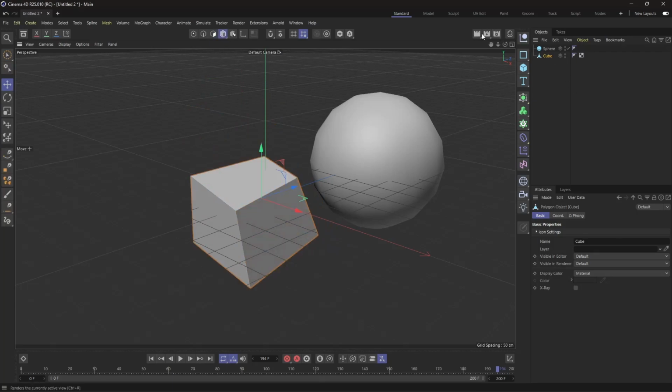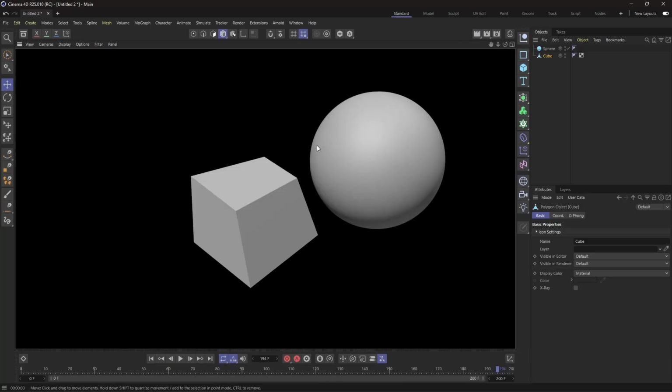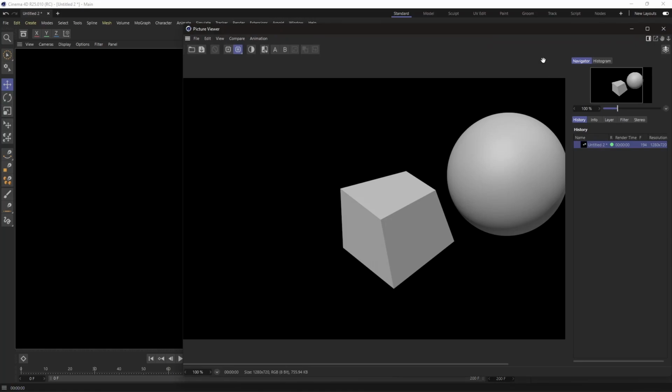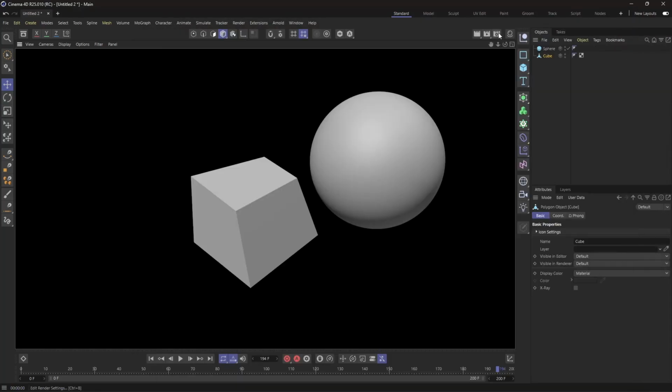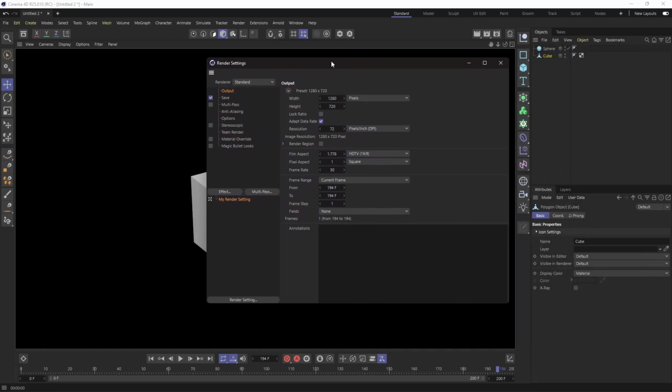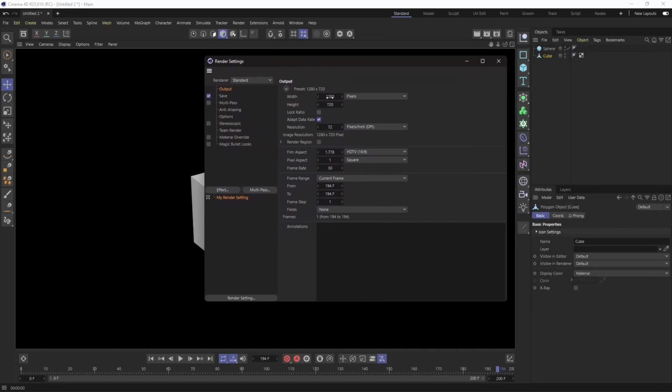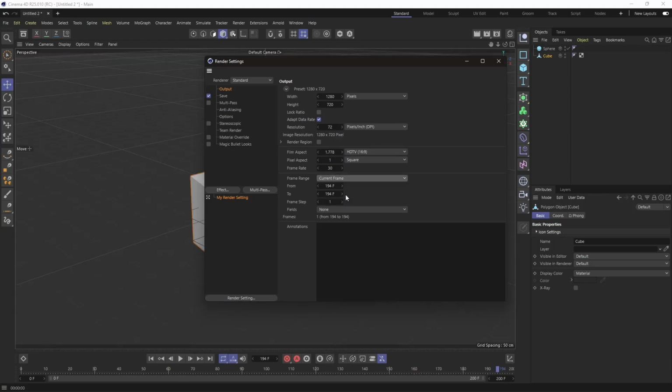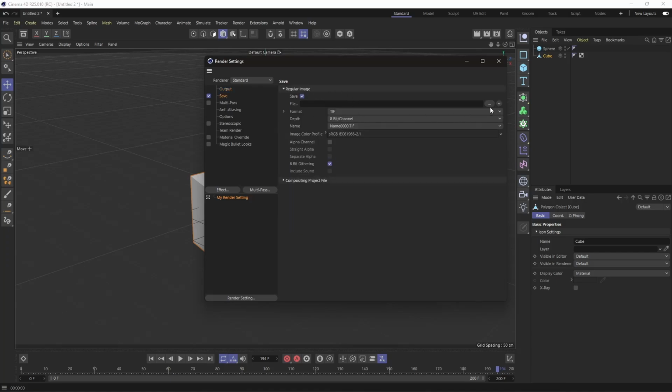Now here we have the rendering column. This is where you can render your view inside your viewport or send it to a picture viewer to render your final image. You also have the render settings. This is where you can change your render settings, the size you want to render, the aspect ratio, the frames you want to render. If you want to render all your frames or the current frame, this is where you can change everything. Come to the save. This is where you can choose the location where your render can be saved.